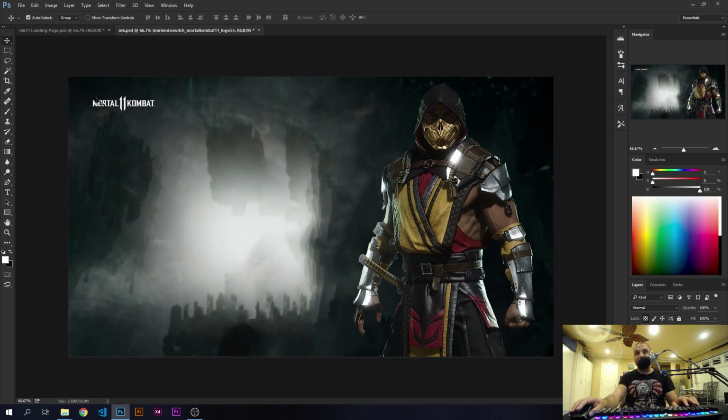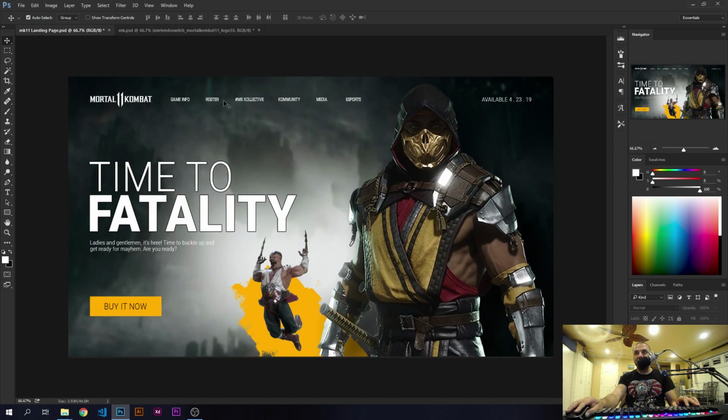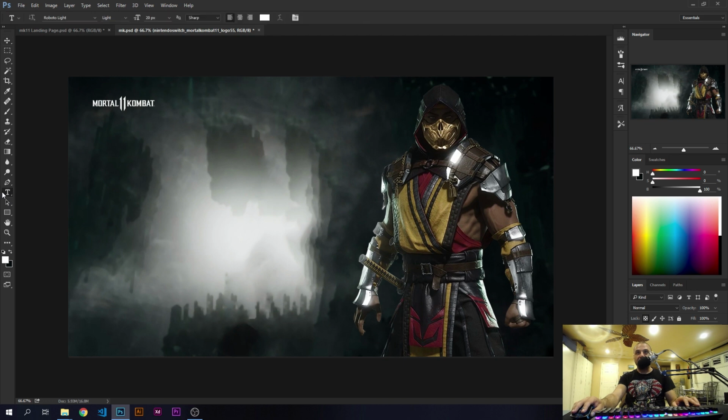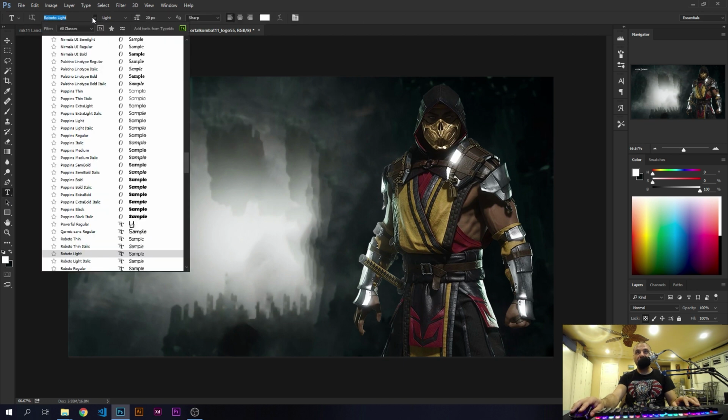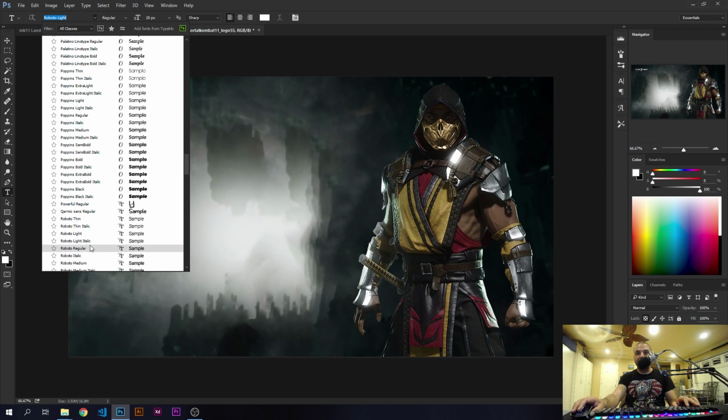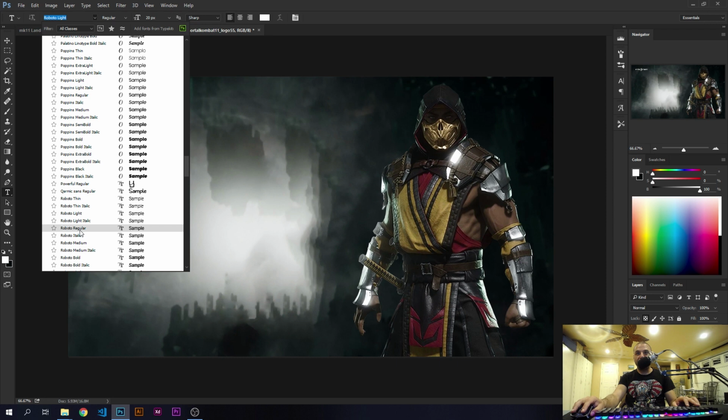What do you guys think? Should we keep it white or yellow? I have no idea, actually. It looks cool in yellow too. I believe I should keep it in white because it is taking my attention straight to it, and I'll explain in a bit. But for now, let's just build the menu. So we got game info, roster, MK collective, all that stuff. Let's hit the text tool. Let's do our font. We'll do Roboto, not medium, normal, regular.